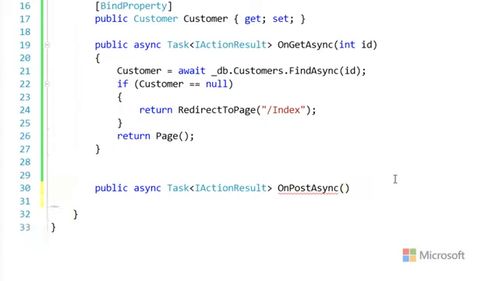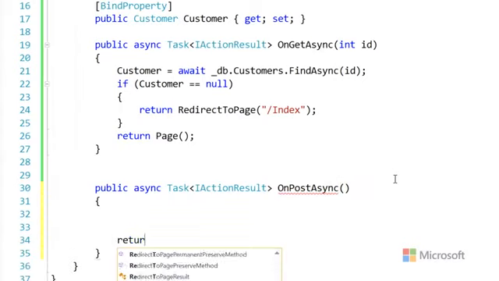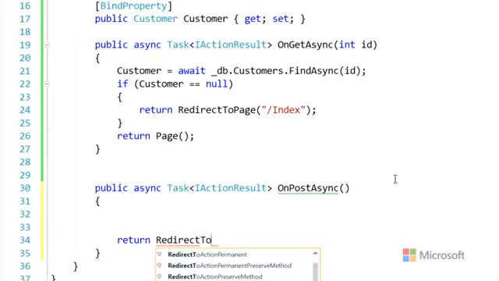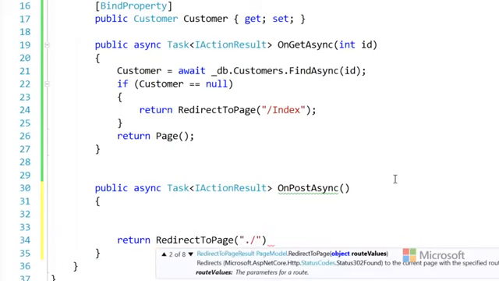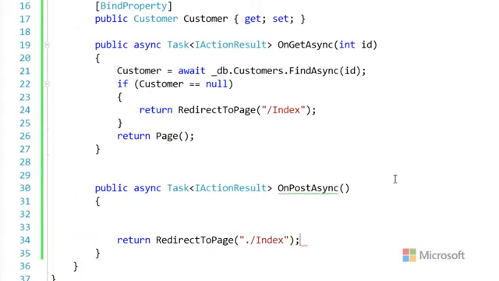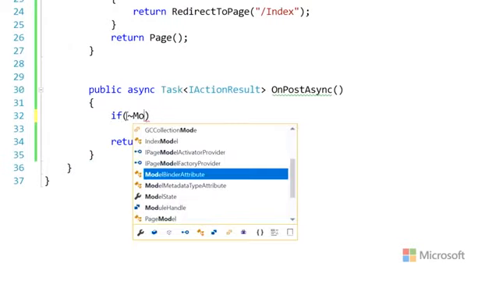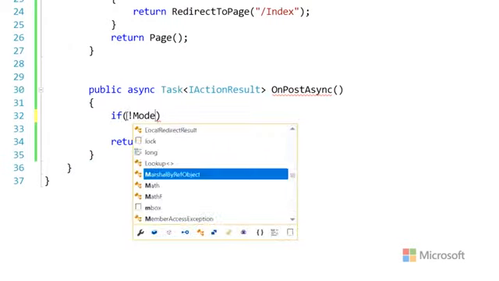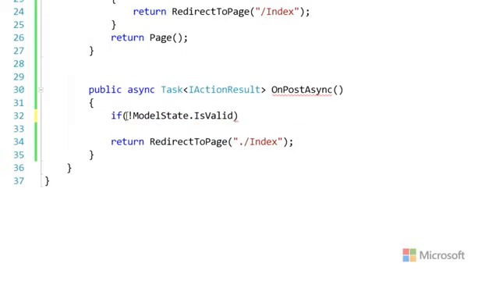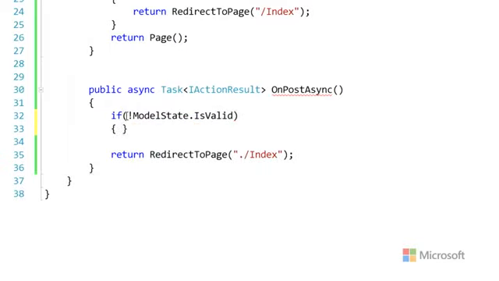All right. At the very end, we will do that redirect to the index page. Exactly. What do we do? Well, we've got that model state valid issue, right? Like if not ModelState.IsValid. Yeah, we want it to return to the page.